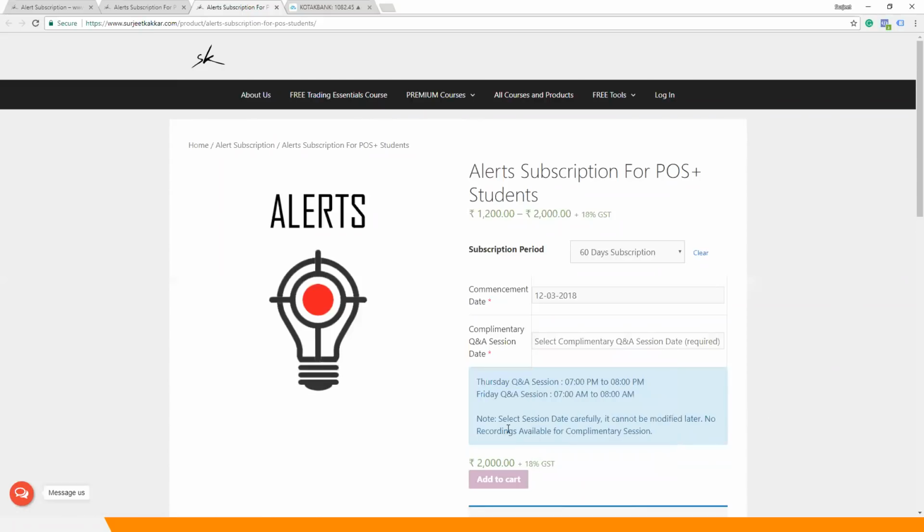But one thing which I'll add here is that select your dates very, very carefully, because once you have selected this date, it cannot be modified. Right, which means if later you feel that you're not available on this day and you want to modify that date, it's not possible. So once selected, that will remain as your day. And second thing is that if you miss that session, recordings will also not be available for you if you are an ex-student, right? If you're an ex-student and you missed the session, no recordings are available.